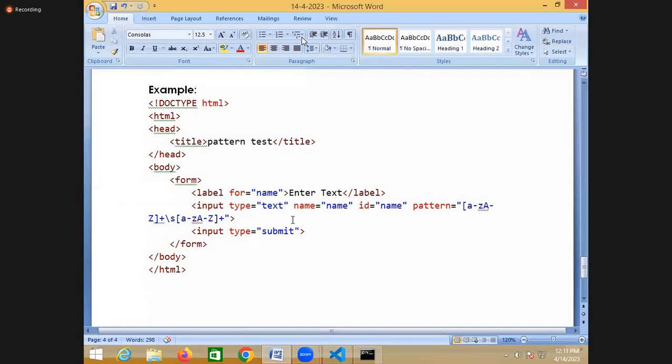But for that you have to use which one? JavaScript. Interactive means you have to write some code. And you are writing that code by using which one? JavaScript.